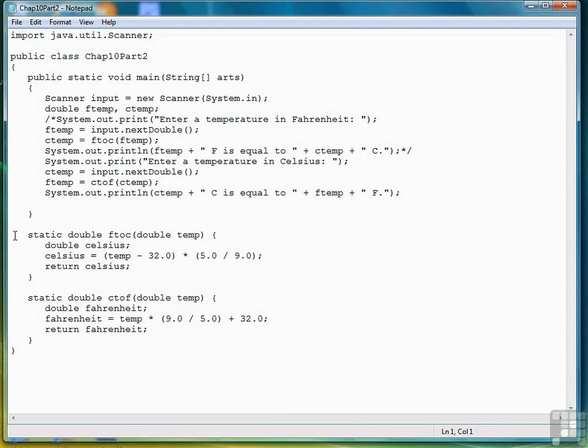Let's review again a method definition. We start out with the keyword static to indicate that this is not part of a class. There's another meaning for static inside classes. We'll look at that later in the course. Then we have the return type of the function, followed by the function name, followed by the parameter list. In this case, it's just one parameter, a temperature.